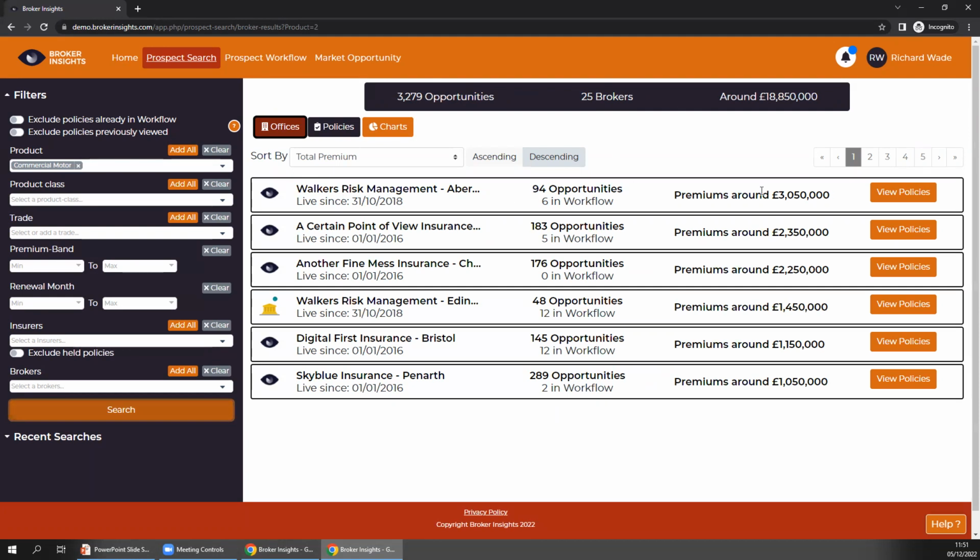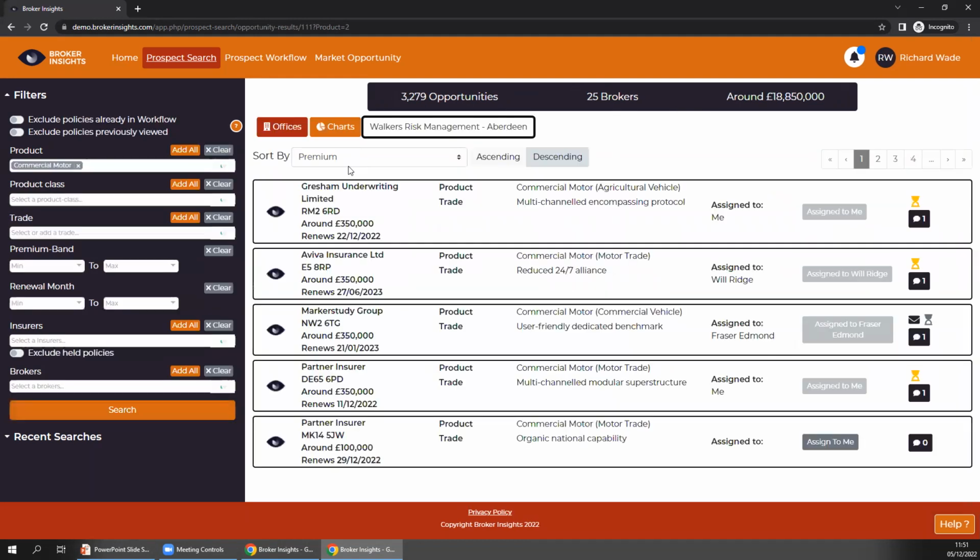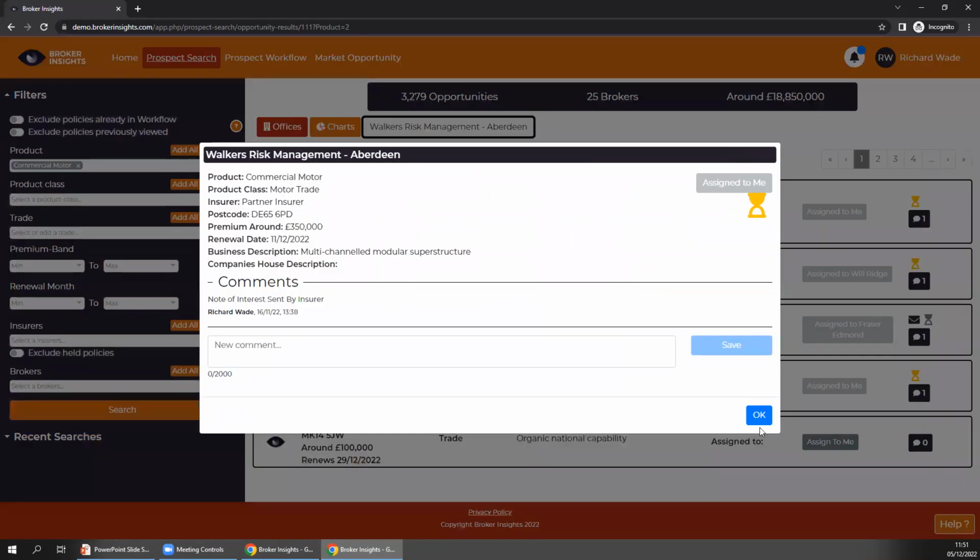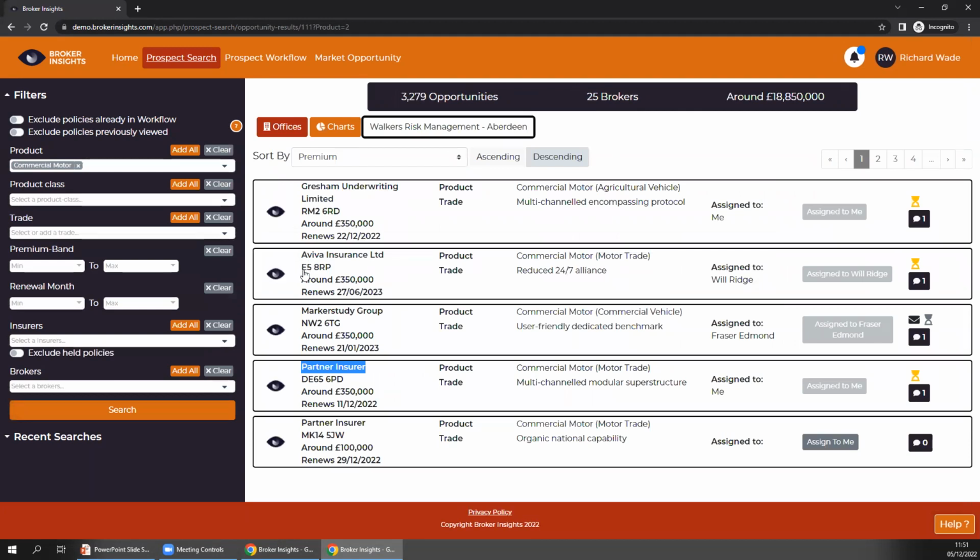If we just look at this very top one for a second, I've got 94 opportunities altogether. And if I click on view policies, each one of these rows is a policy. What we play back to the insurer is the current holding insurer, unless it's with one of our partner insurers, in which case it will just show partner insurer. We play back the client postcode taken from your client level 1 screens, and an approximate value of the premium. It's not the exact premium because of the competition rules. Therefore, it's a rounded value.